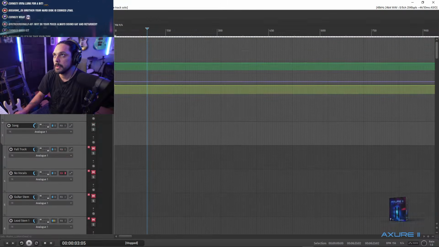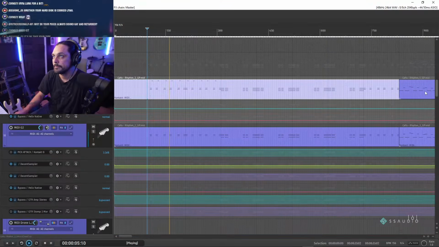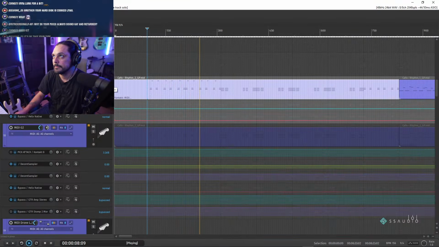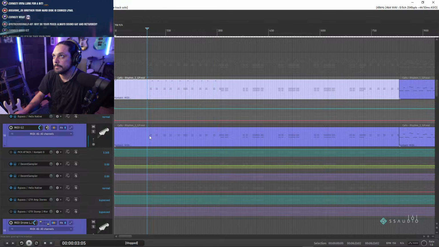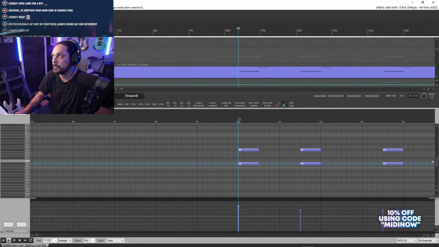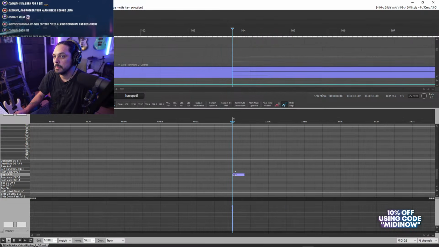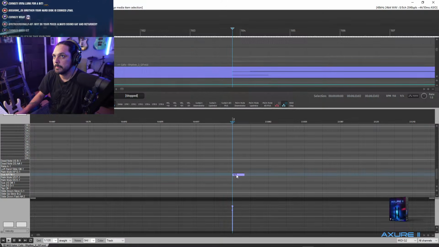Okay. Let me see if I can turn some stuff off on my master actually, so we don't get any weirdness. Let's see if this helps a little bit. All right. Palm mute alt pick.